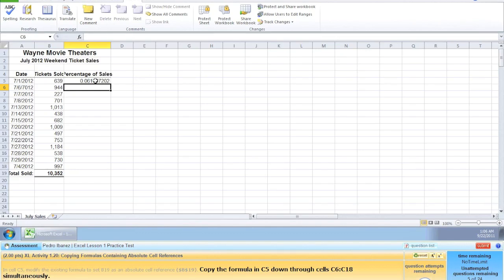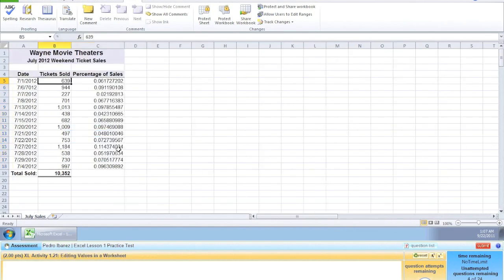Copy the formula in C5 down through cells C6 through C18 simultaneously. So C5, we have these, and remember guys, remember that we have to use this thing right here and all the way to C18. So we click it and drag it to C18, unleash it, and correct.